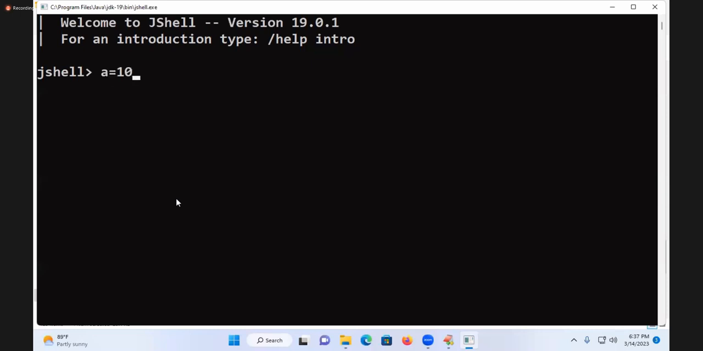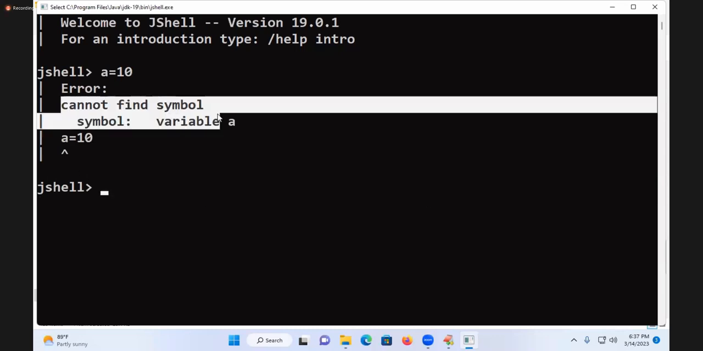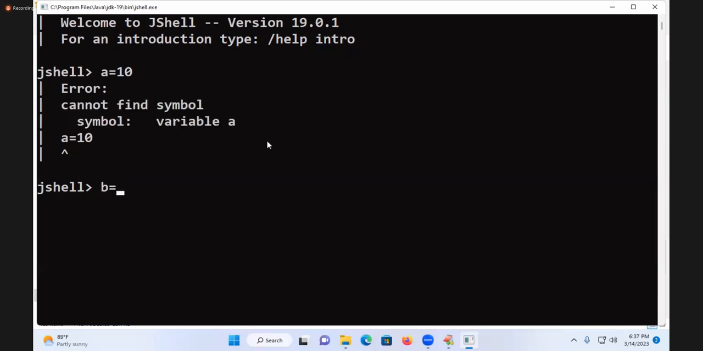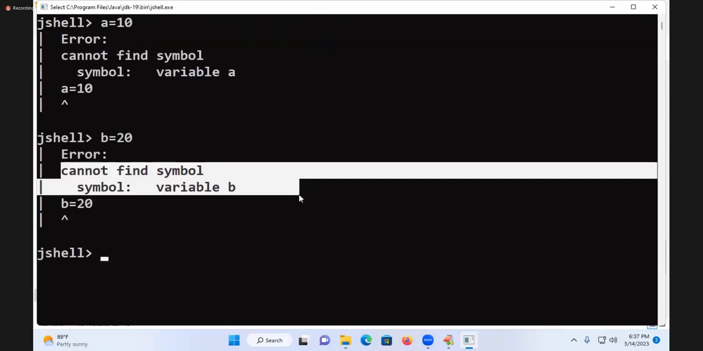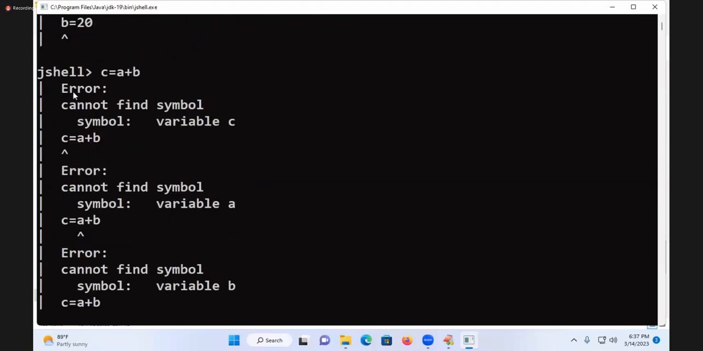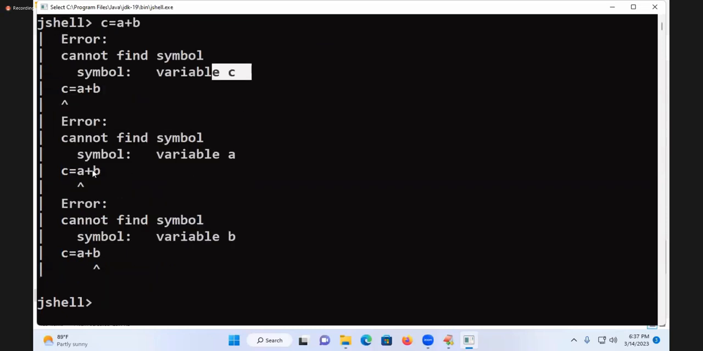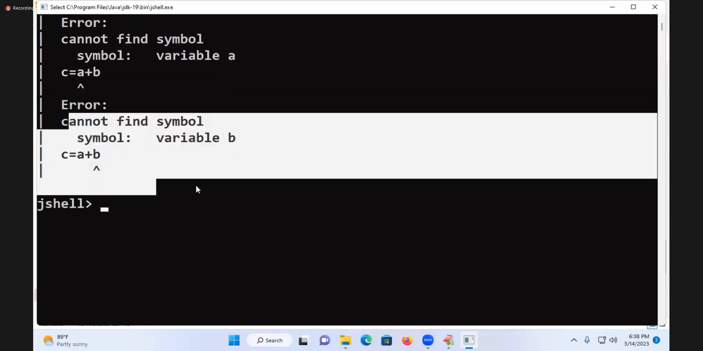A is equal to 10, an error is coming. See that error? Cannot find the symbol. Cannot find the symbol, what? Variable. B is equal to 20, again an error is coming. Cannot find the symbol B. C is equal to A plus B, 3 errors will come. One is C cannot find the symbol, A cannot find the symbol, B cannot find the symbol. Why is this error coming?